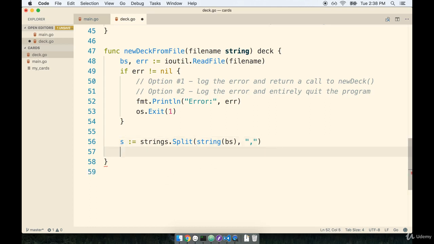And then the last step is to turn this slice of strings into an actual deck. And so to do that, we will again use a little bit of type conversion. So we're going to list out the type that we want to have, and we're going to pass in the type that we do have. So we want to get a deck, and here is a slice of string.